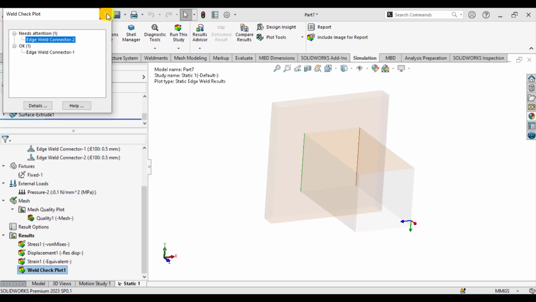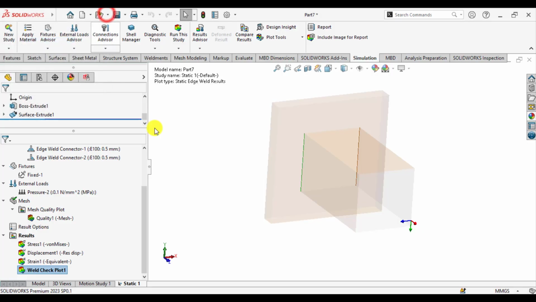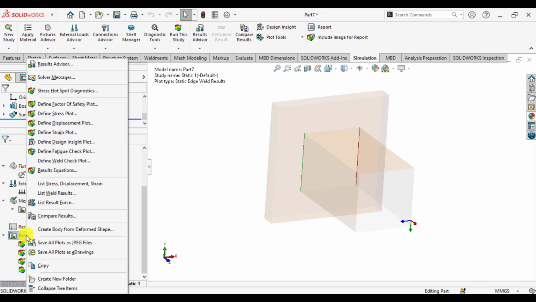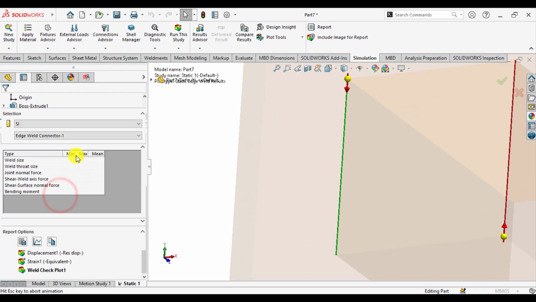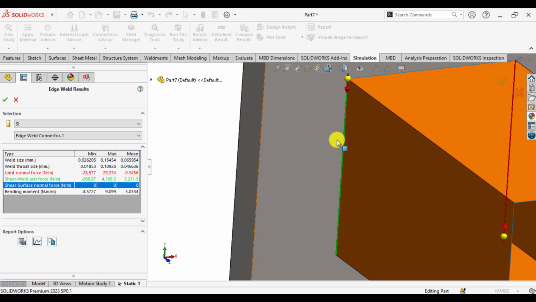After that, we will evaluate and plot the weld size as well as the throat size. Just go to the results. Here, click on list weld results. So this is the double-sided weld, that is weld connector 1. Here you can see that the maximum weld size is 0.15 millimeter, and the throat size is 0.109 millimeter.